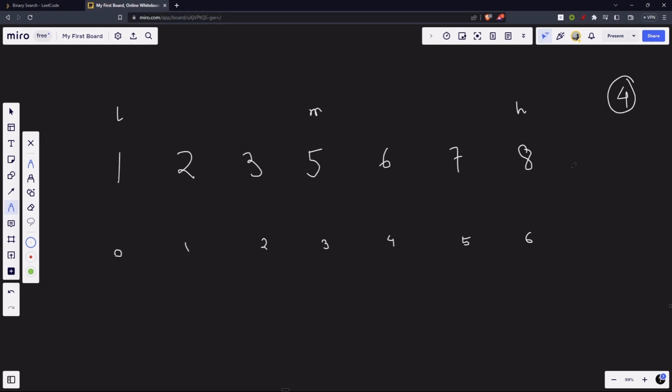That means our target might potentially lie in this side, right? So discard this side. Okay, so our high comes here. Okay, fine. Now calculate the new mid. This mid is gone, useless.